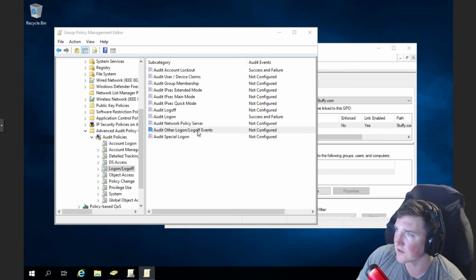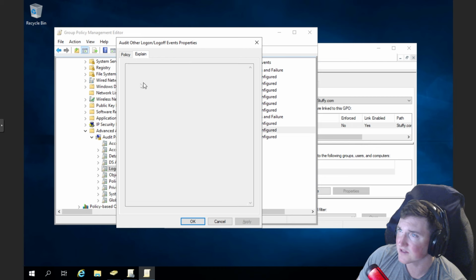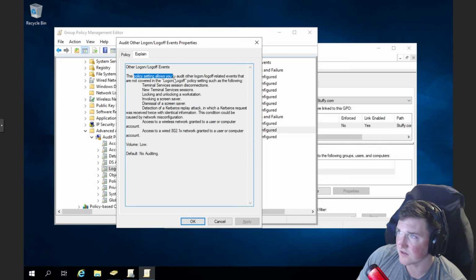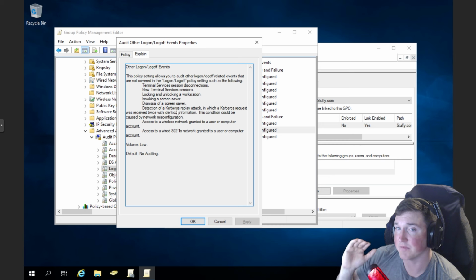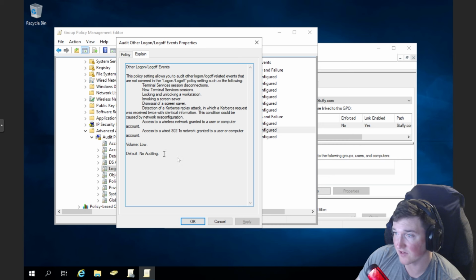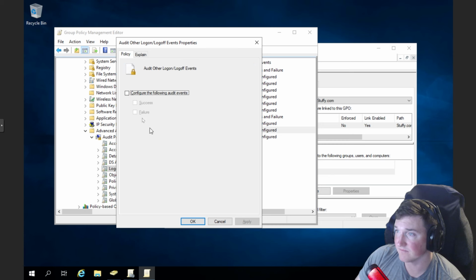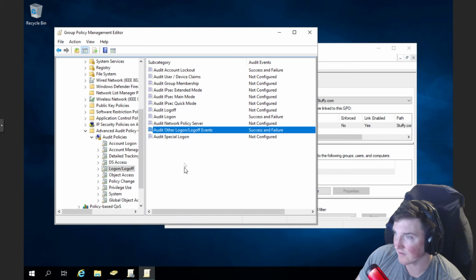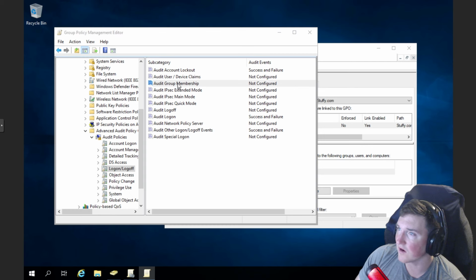So go ahead here. See this one? The policy setting allows you to audit other log on, log off related events, such as terminal services session disconnects, new terminal services sessions. So things that are not just interactive logons, meaning your regular logon. I definitely want that, because I want to know if somebody starts using the terminal to log in. All right, that should be audit group membership.